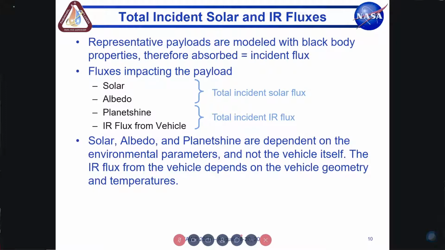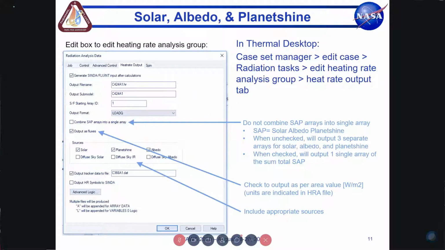The total incident solar flux and the total incident IR flux need to be calculated separately so that the payload can use its solar absorptivity and IR emissivity to determine how much is absorbed of each. The solar albedo and Planetshine contributions depend on the environmental parameters and not the vehicle itself. The IR flux from the vehicle depends on the vehicle's geometry and temperatures, and that difference is going to play into how each is calculated.